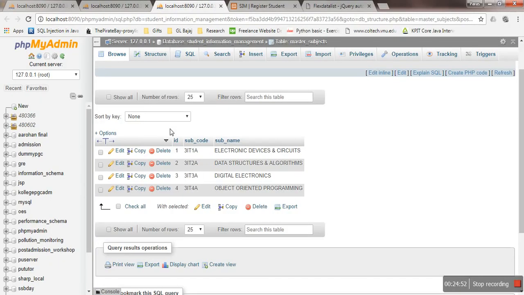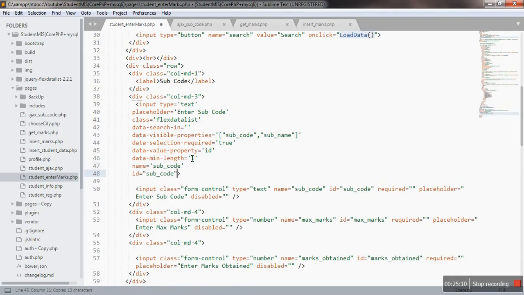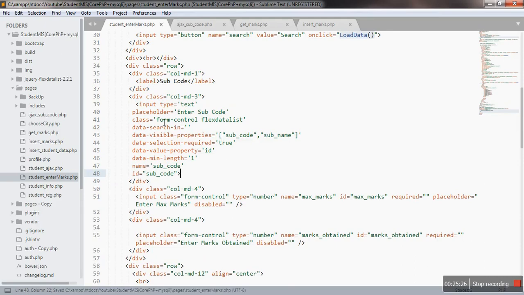So data value, I am having ID itself, so I won't be changing it. It is ID. Data selection required is true. Name I've chosen earlier as sub underscore code, so I'll keep it with sub underscore code. ID, I will be needing it, so I will be giving it an ID anyways. And class you can keep form control as well if you want. So I just want form control over here. Okay, so this is done as far as the input type box is concerned.